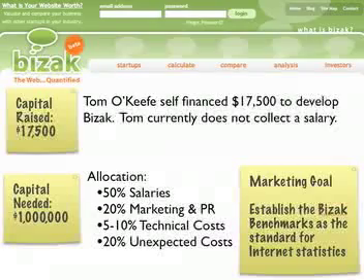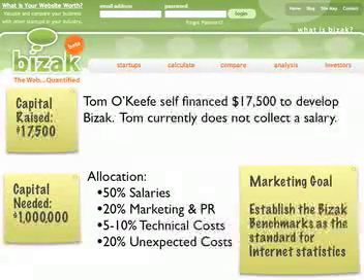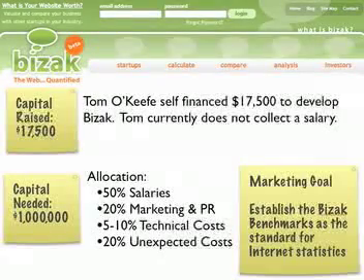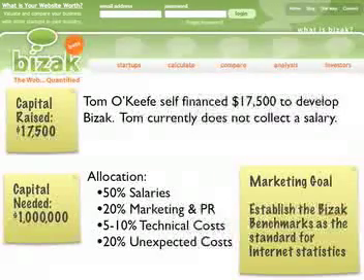To date, I have self-financed $17,500 for the development of Bizak. Via Vencorp, I am looking for a $1 million investment, which would be used to develop our professional services via the hiring of some key personnel and sustaining a marketing and public relations campaign.